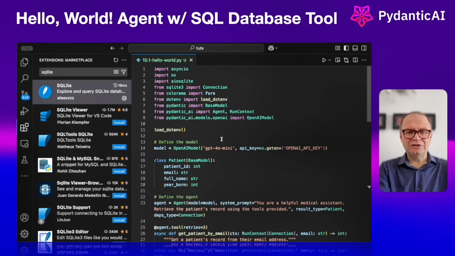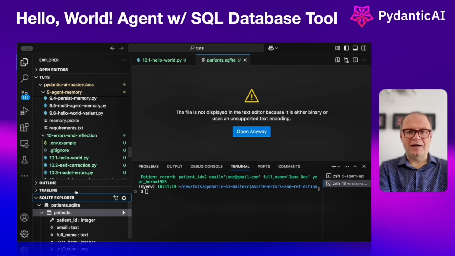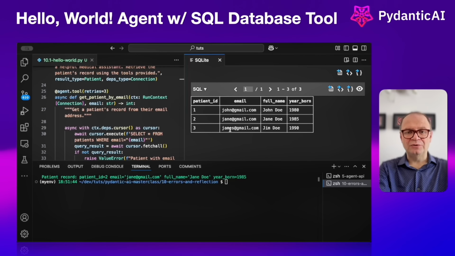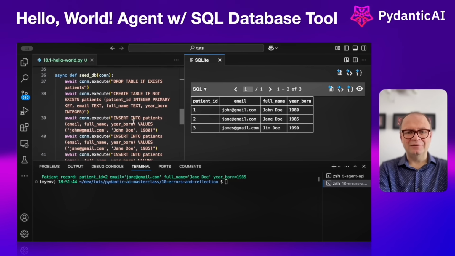Once you have the extension installed, then find the database file called patients.sqlite, right click on it and say open database. And once you hit open database, you can then see the tables and click open table. And this is our table called patients. So as you can see in the patients table on the right, we have 3 rows of data: john@gmail.com, jane@gmail.com, and james@gmail.com. But we do not have jim@gmail.com. So that is a problem, and that's why we faced the issue earlier. It could not find this particular patient.